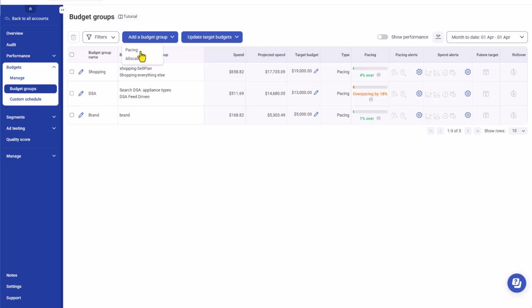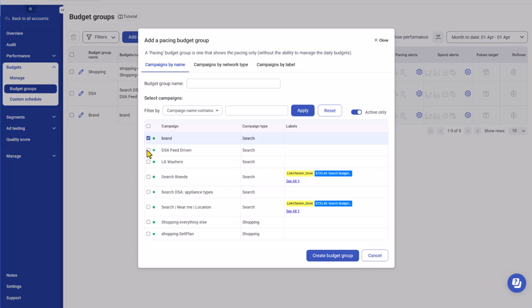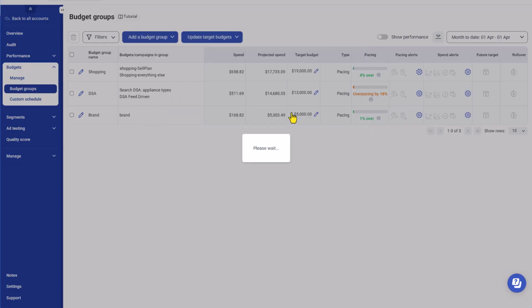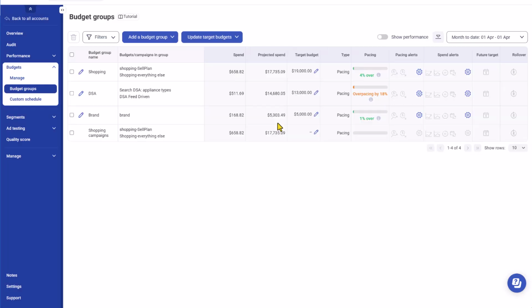As we're making these groups, we can include multiple campaigns in here. And we can also create these by network type. So we could say all of search or all PMAX, all demand gen, and so forth. So that way, if we have a bunch of shopping campaigns, we could just make a budget group for shopping and then set up our pacing for shopping.